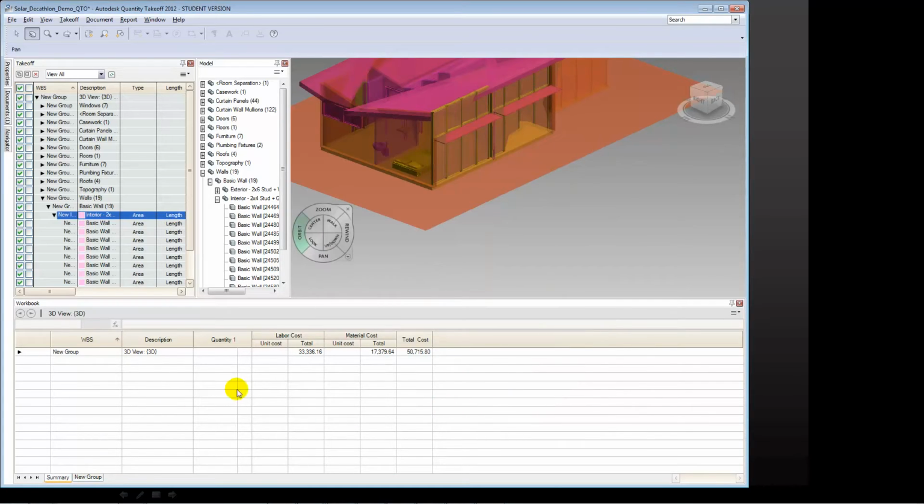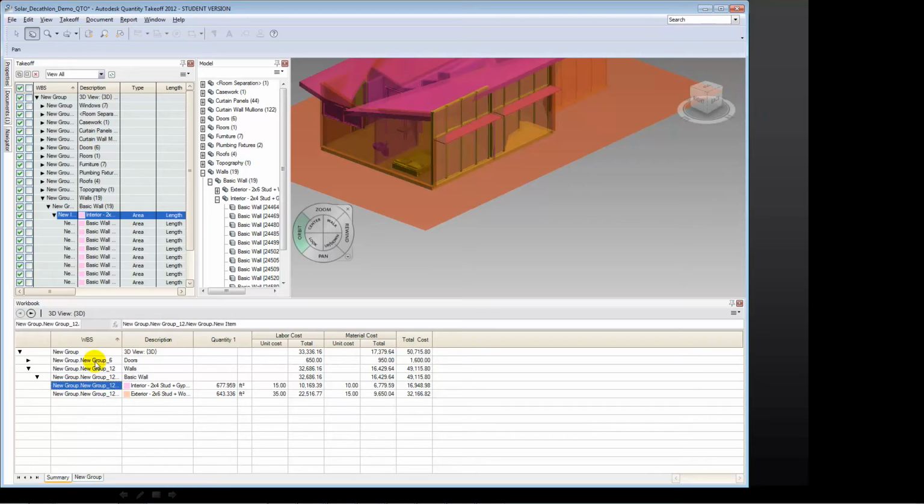When we say OK to that, what happens is the item actually ends up showing down here in the takeoff. It's actually in the workbook. We see the total quantity of all the interior walls, the total quantity of all the exterior walls, and a little spreadsheet layout that'll let us go through and see what the actual cost is.